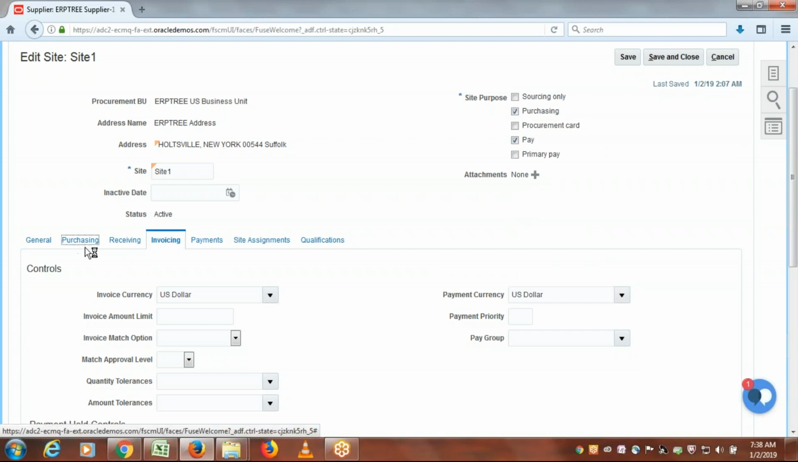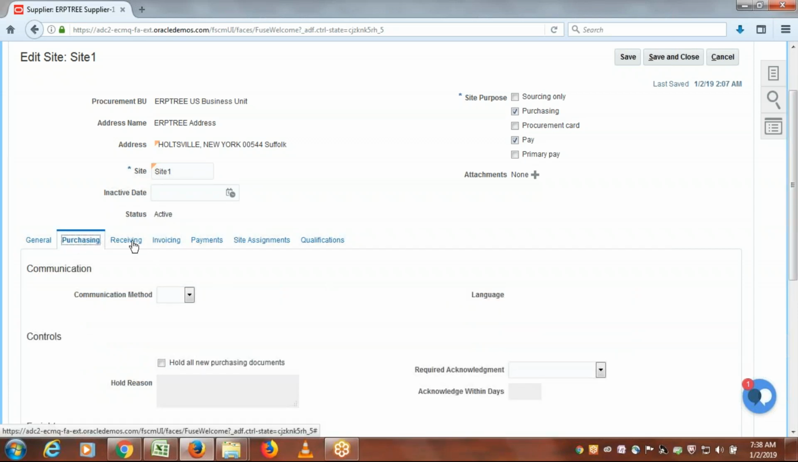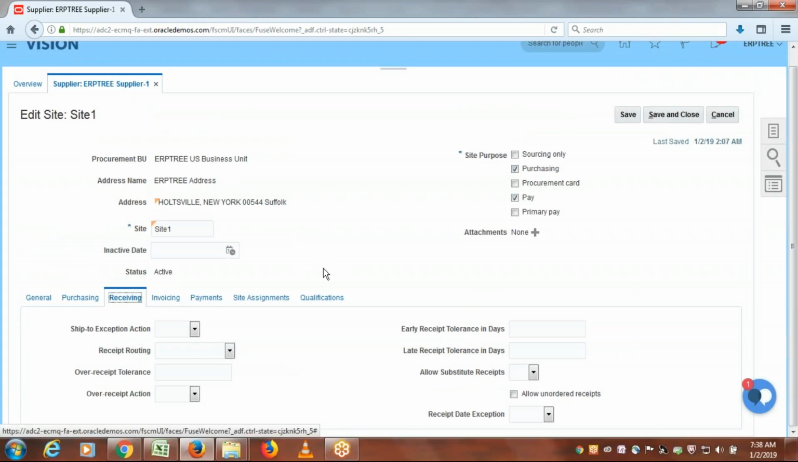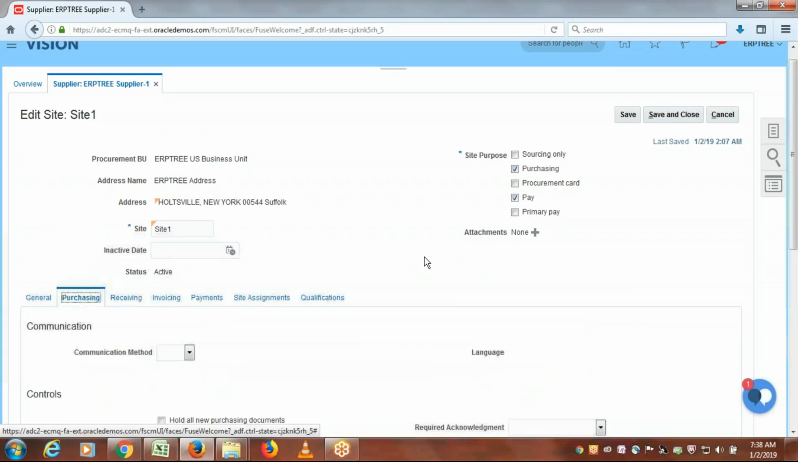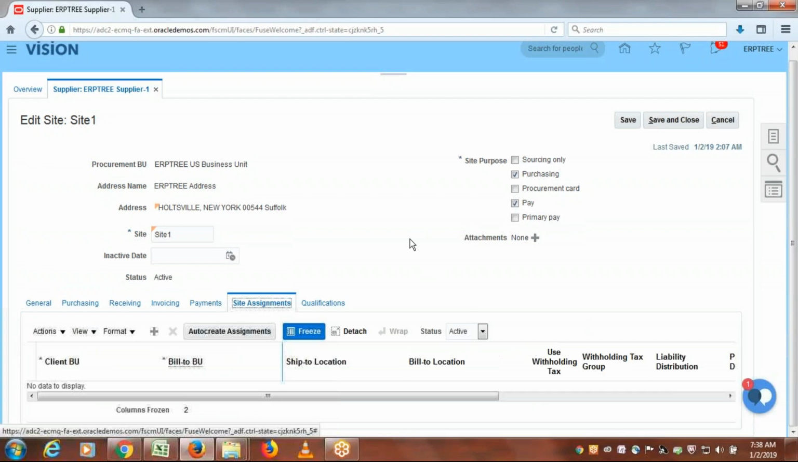Here we have tabs related to purchasing and receiving. So whatever we gave in the receiving control, receiving parameters, the same will default here. Okay, fine. Now we have to assign the site to the business unit. If you click on auto create assignments, what the system will do is, this site will be assigned to the business unit for which this ERP tree is acting as a procurement agent.